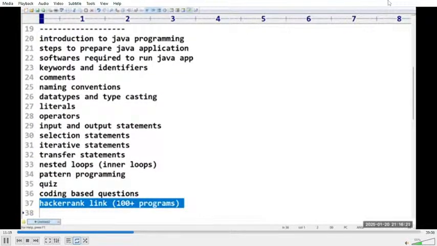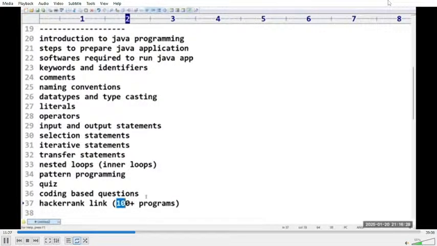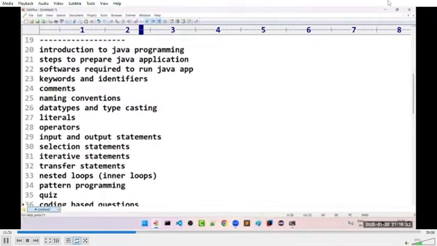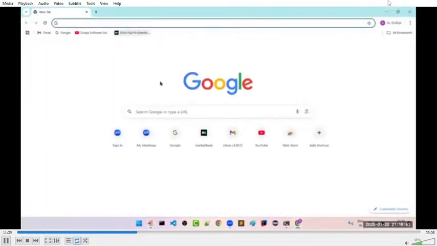Then the last one, the HackerRank link. It is a tool, sir. It is an online platform. I will show you how it is going to work. Once the topics are completed, I will show you how you can execute the programs. If you want, one second, I will show you one thing. It is a demo link actually, it may not work. One second.